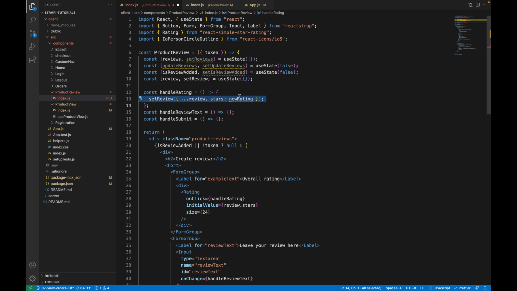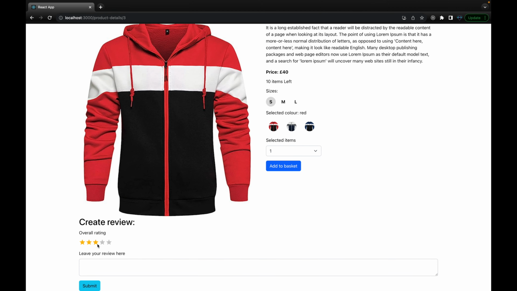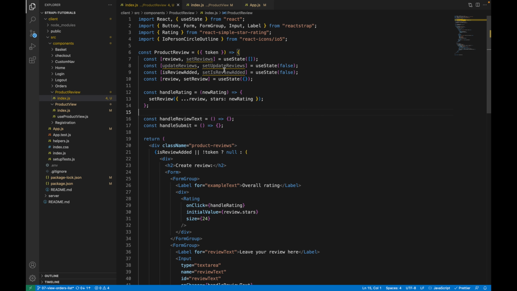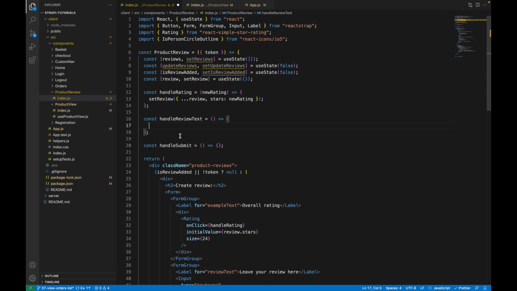So this is going to be a prop passed down to here. This function, we call it inside this rating, is when you try to press any one of these, this will update that local state with the new stars that you added. Next is this handle text.